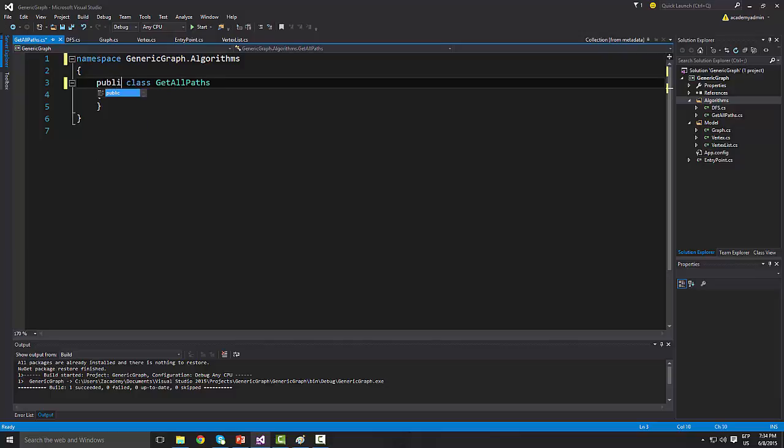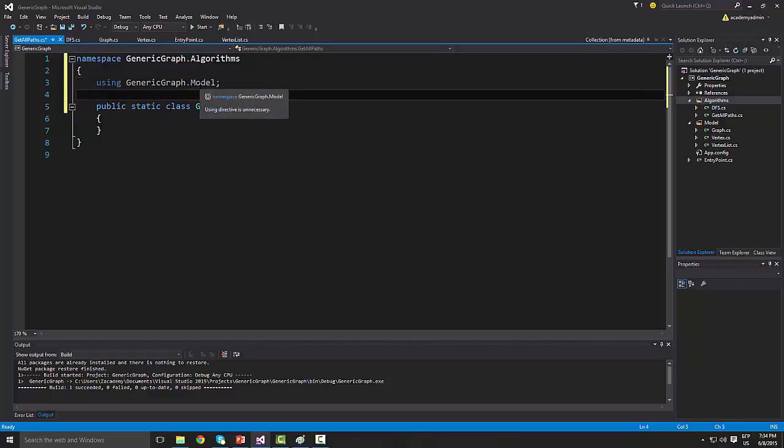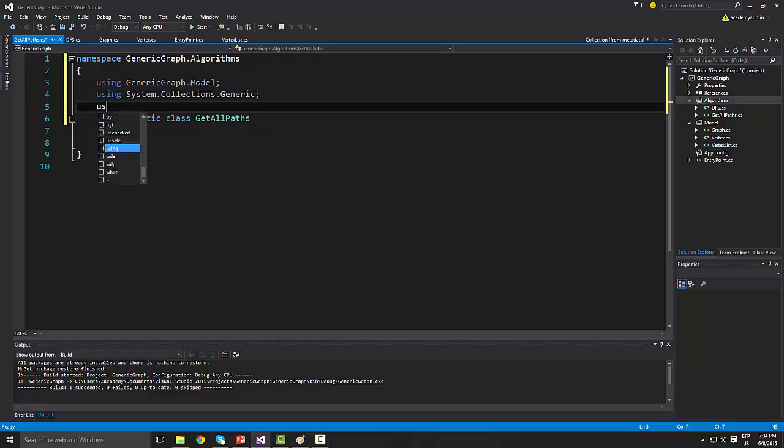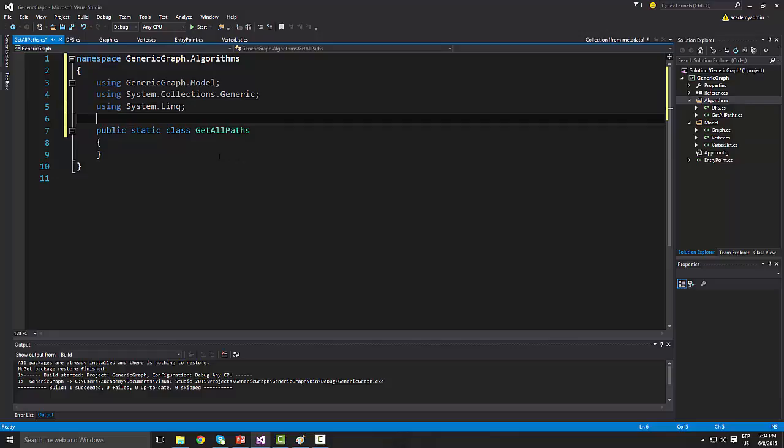So public static. Then of course we are gonna need some usings. So using GraphTheory.GenericGraph.Model, and I am gonna be using System.Collections.Generic, and using System.Linq. So LINQ is that cool thing that I explained in one of the previous lectures, and we showed how you can use it to save you a lot of work most of the times.